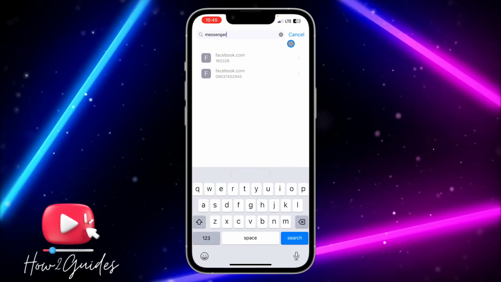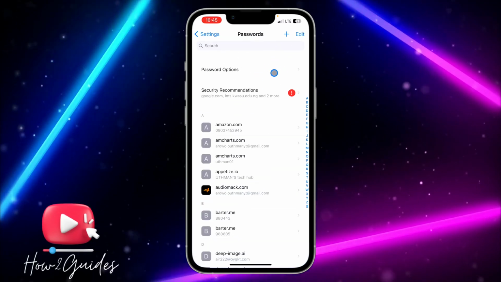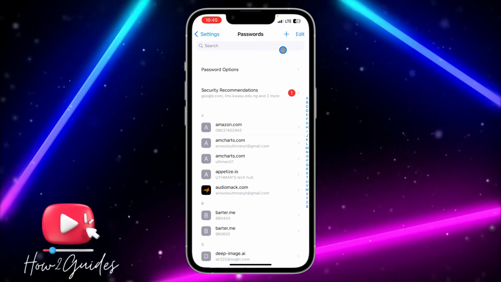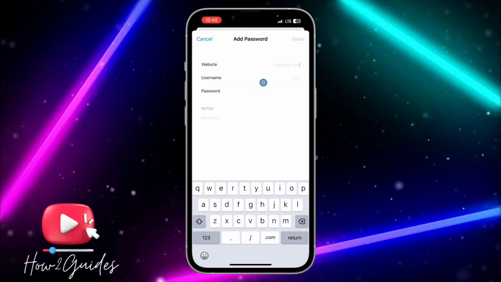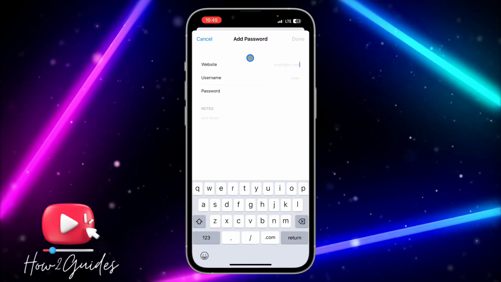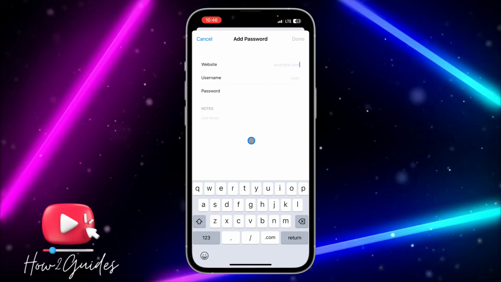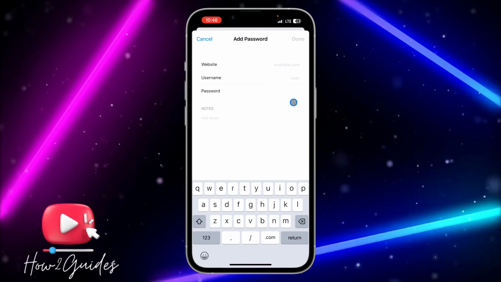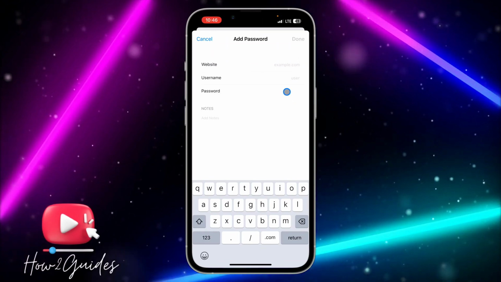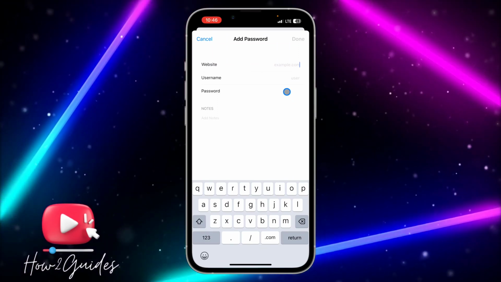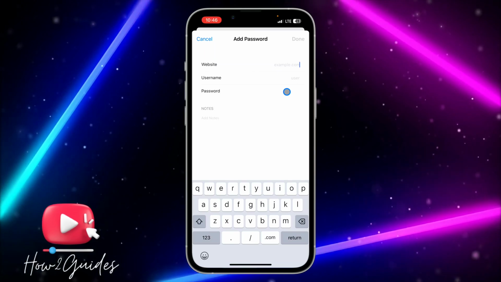So if you check this place and you do not see your Messenger password there, you can just click on this plus and add it in case you forget it. So you can just click on forget password in your Messenger, create a new password, and you need to add it to this place. So once you add it, anytime you forget your Messenger password, you can just come here and copy it and use it to log in back.